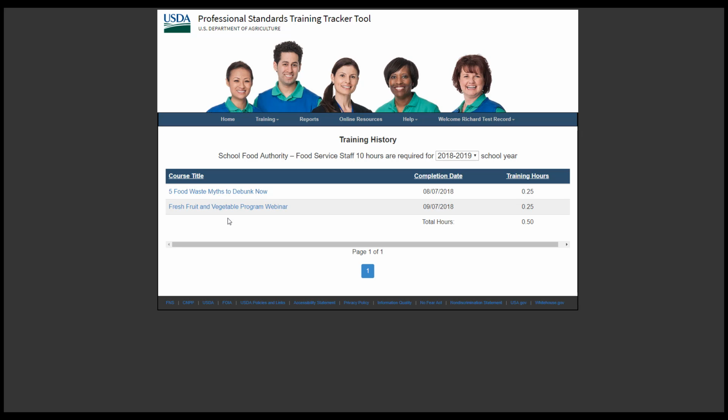The training history page will show you your training records by school year. The main part of the page will show you the course title, completion date, and length of the training for that course. As you can see, the new training that we added now appears on this page for the current school year. This has been an example of entering a new training record.